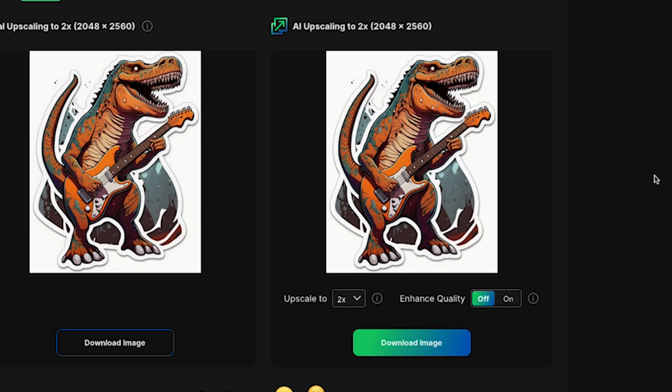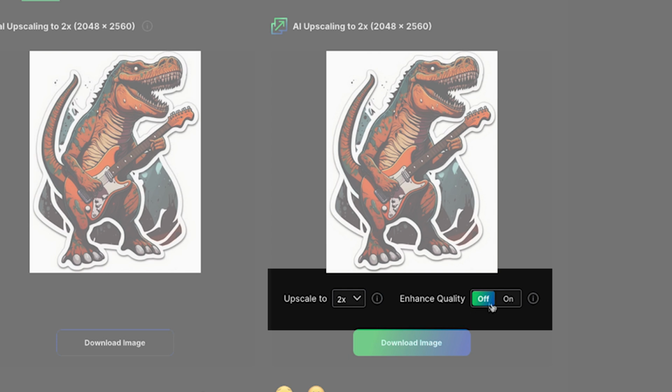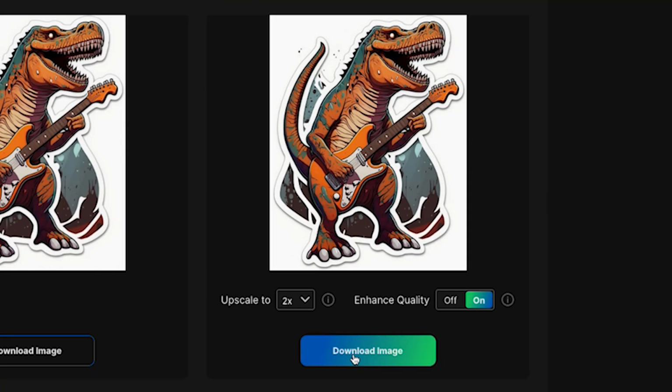I then usually turn on enhance quality and I increase the upscale factor from 2 to whatever it will allow me to do. Sometimes this will fail because the image becomes just too big for the free version. And in those cases, I just stick to the regular upscaled version that they give me. Then I download the image and I open it up in an image editor. I personally like to work with Affinity Designer simply because I'm not a fan of the Adobe subscription model.